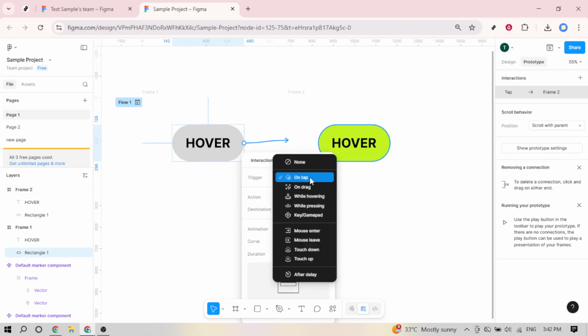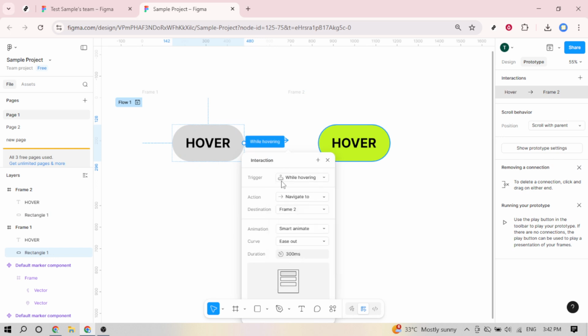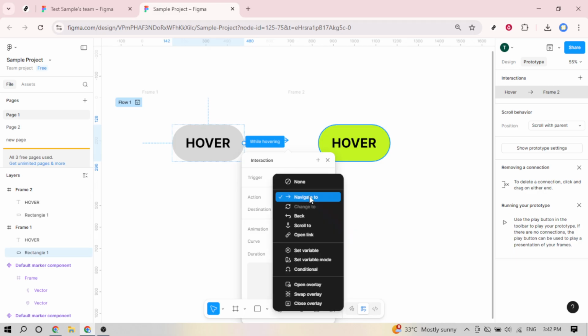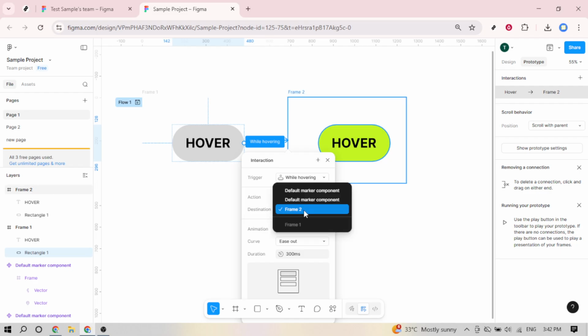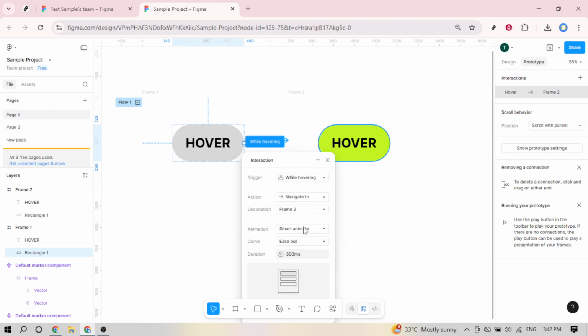For the trigger, choose while hovering. This tells Figma to fire the interaction as soon as the pointer is over the target, which is perfect for hover effects. For action, select Navigate to. This means the prototype will move from frame 1 to another frame when the trigger occurs. Set the destination to frame 2. That's the hover version of your button, so the prototype will jump there on hover.